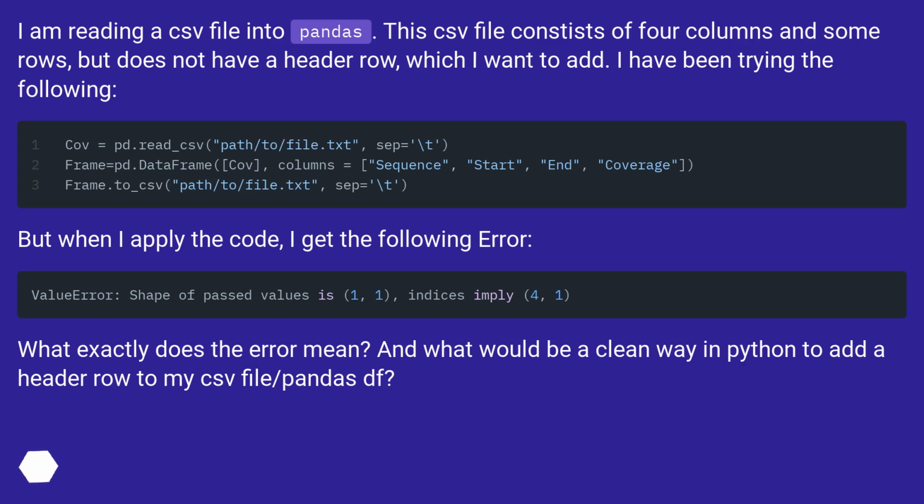But when I apply the code, I get the following error. What exactly does the error mean? And what would be a clean way in Python to add a header row to my CSV file / pandas DataFrame?